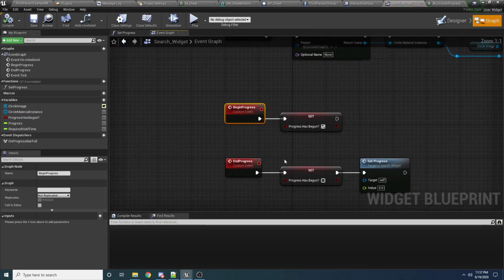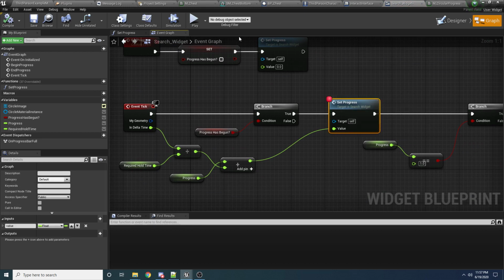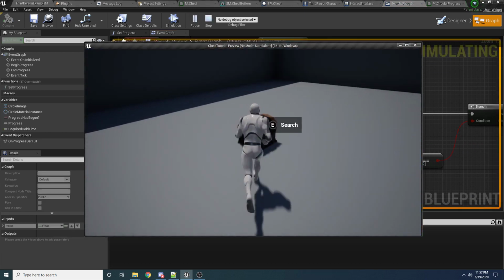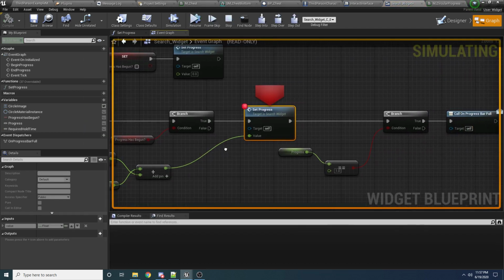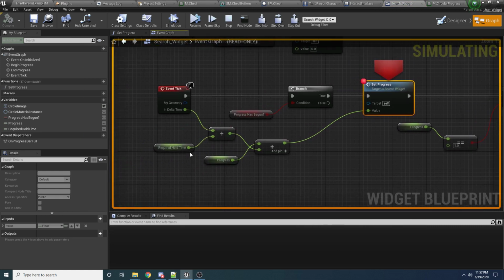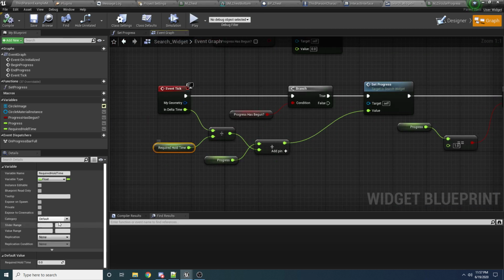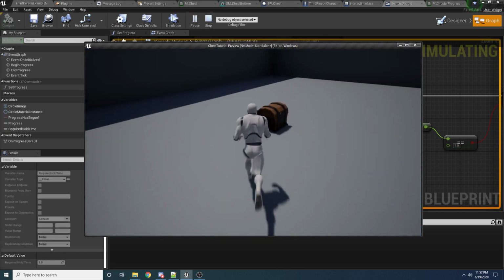Begin progress. That sets that. Let me just put a breakpoint here. You don't have to do this because I'm just trying to figure out what's wrong. So that gets called, and then we call set progress. Oh, this is probably why. The required hold time probably should be set to something other than 0. Select required hold time, set it to something like 1 second. Let's see if that fixes it. It might or it might not.